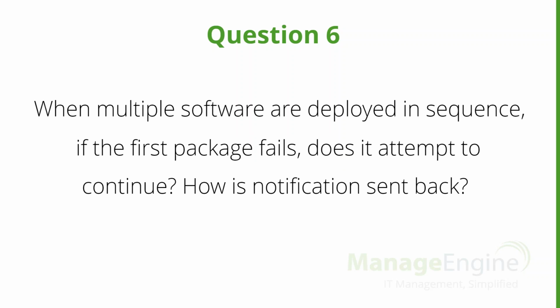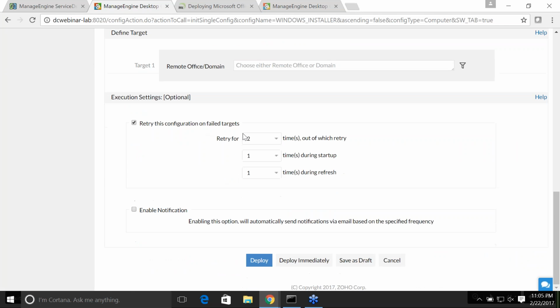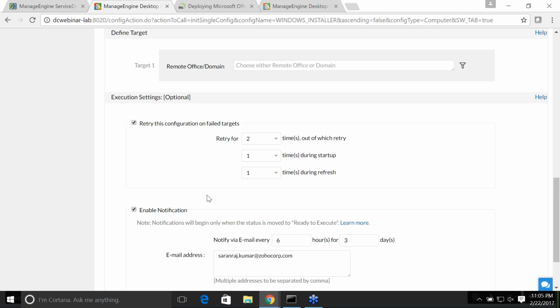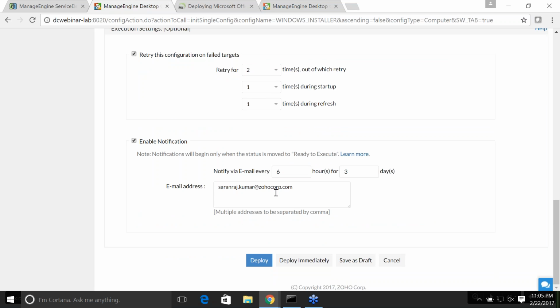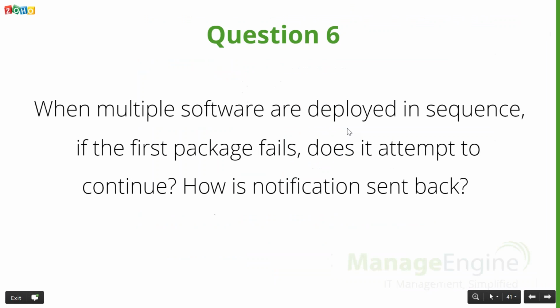When multiple software are deployed in sequence, if the first package fails, does it attempt to continue? How is notification sent back? If you deploy multiple packages and the first package fails, it is not going to proceed further. However, we have notification settings which will send you a notification whenever there is a change. When you create a configuration, you can enable it. So in case of failure, you get the notification, you can remove that package and redeploy the task.